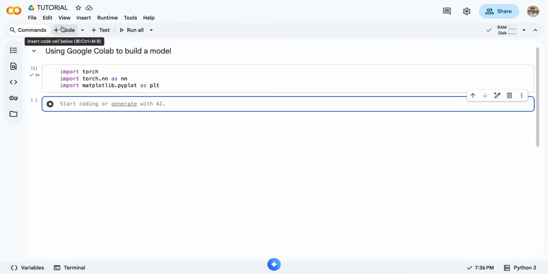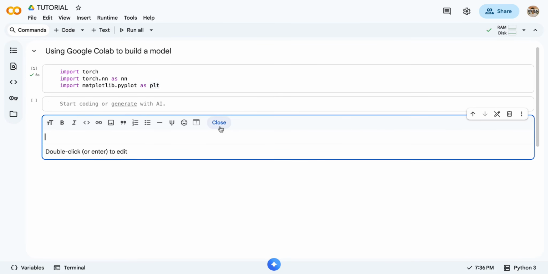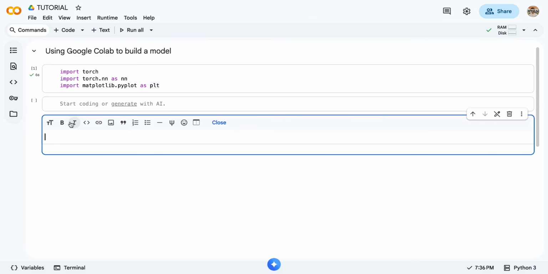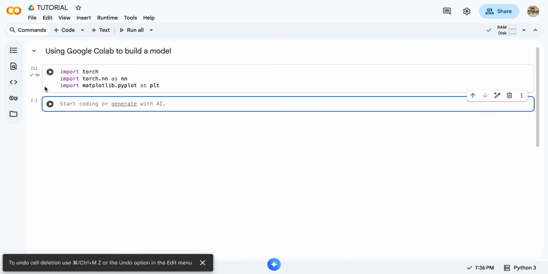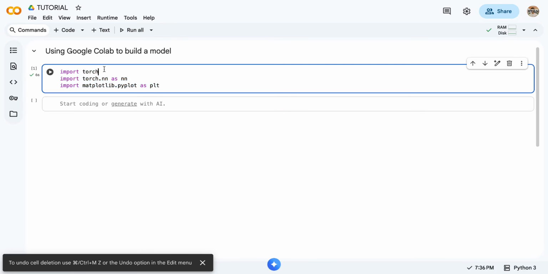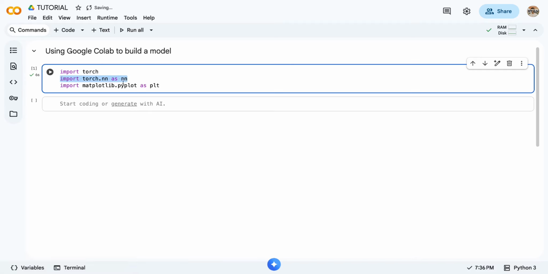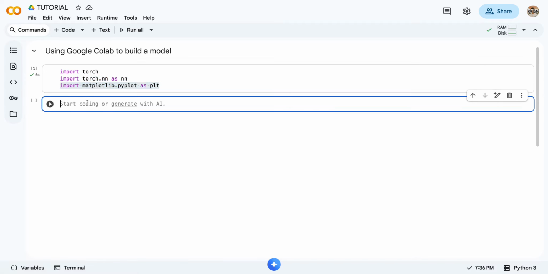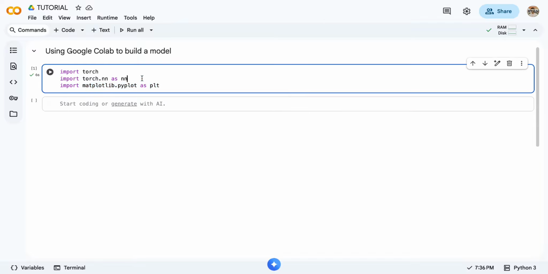In Google Colab, there are two main things here. One main feature is that you can create text boxes to make your code organized and to explain the code and all of that. And you can create code blocks for coding. First thing you want to do is import torch. You want to import torch.nn as nn because this allows us to create the model, and we import matplotlib.pyplot as plt because that allows us to plot things.